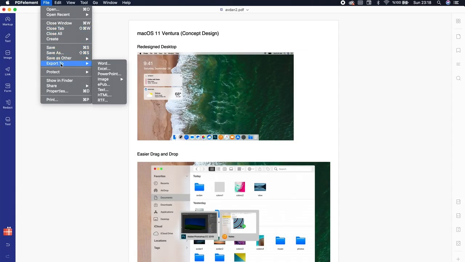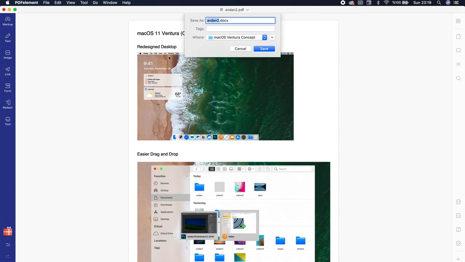You can even convert PDF file into various Microsoft Office formats, like Word. I think this feature is really helpful.